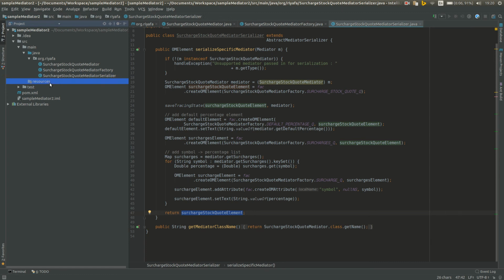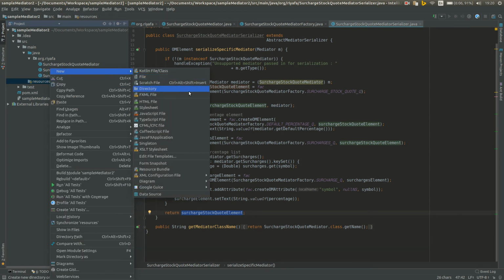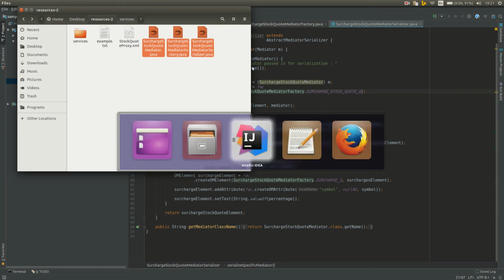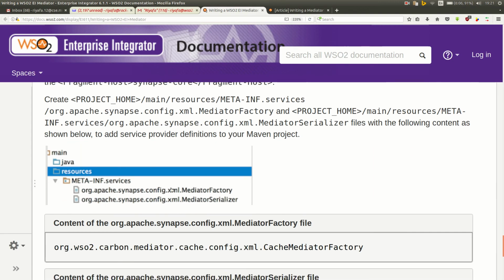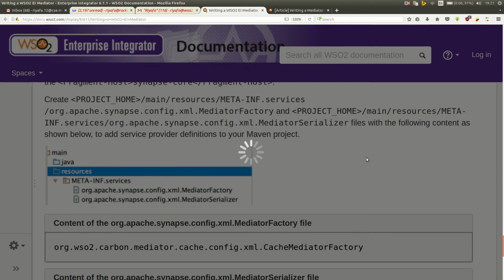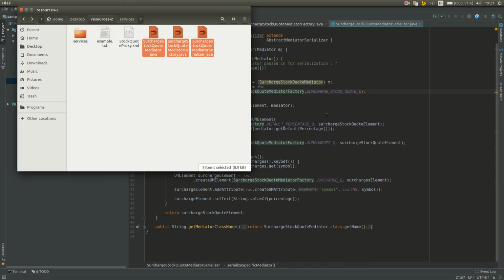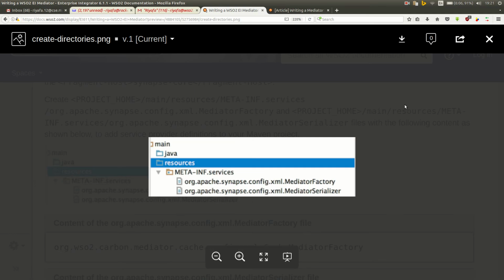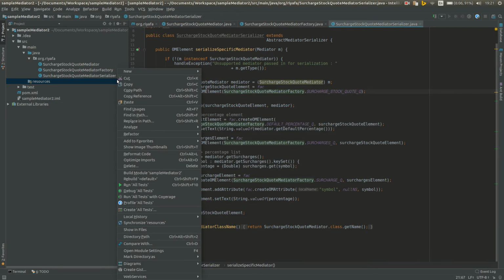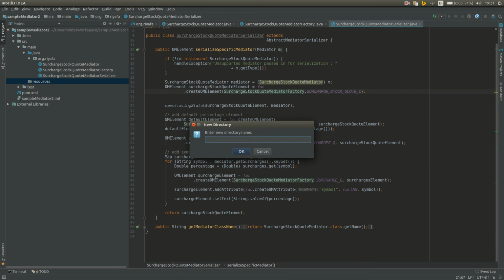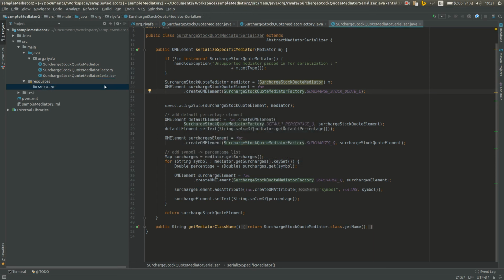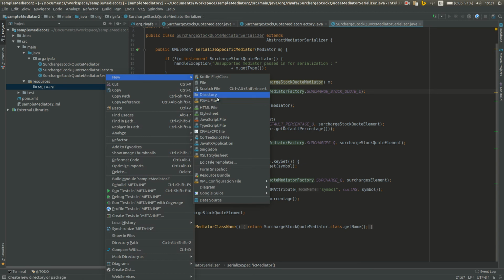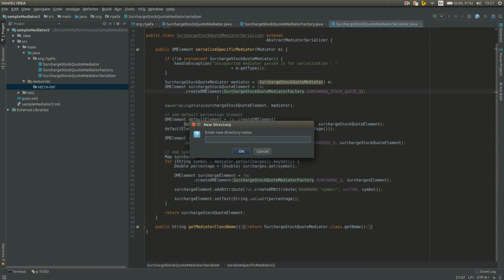There is one more thing that you have to do. You have to create a new folder. You can see here we are creating a new folder. So I will go to this and create a new package with this name, META-INF. Then I will create a new folder here, again called services.